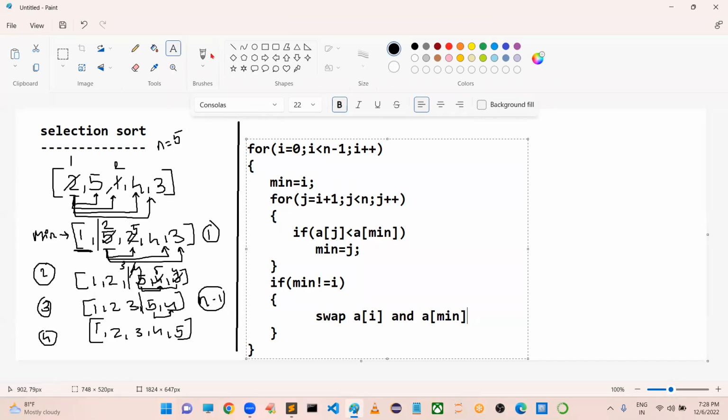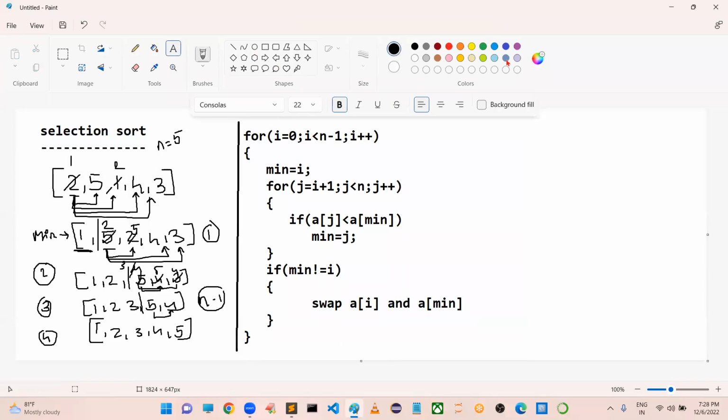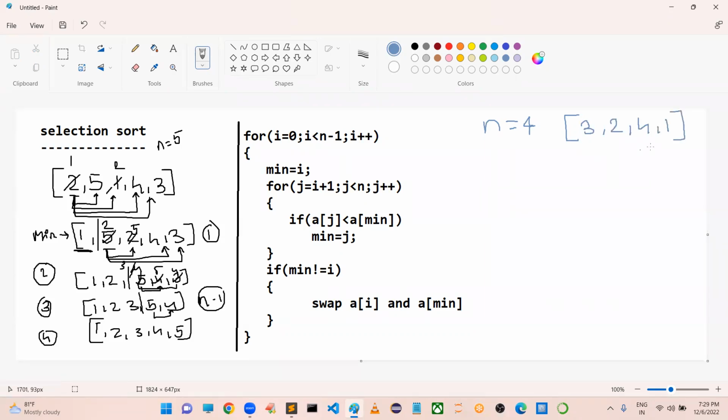Anyway, I will take one example so that you will get clarity. Consider n is equal to, let me take, n equal to 4, and the list of values is 3, 2, 4, and then 1. So 0th location, first location, second location, third location. Observe carefully. When i is equal to 0, what am I taking? I am taking minimum equal to 0.